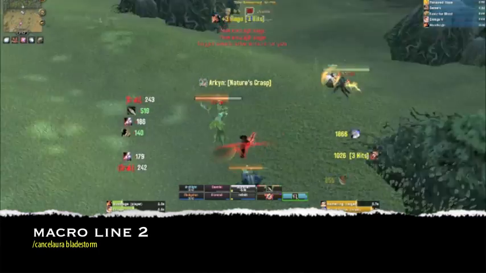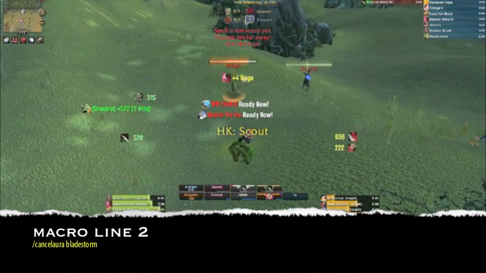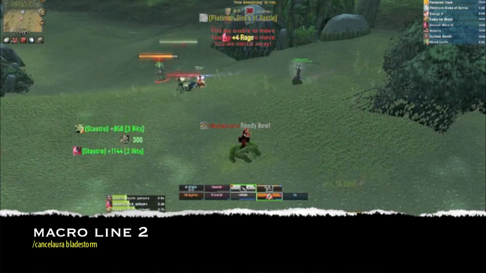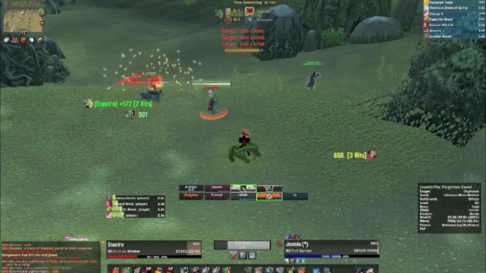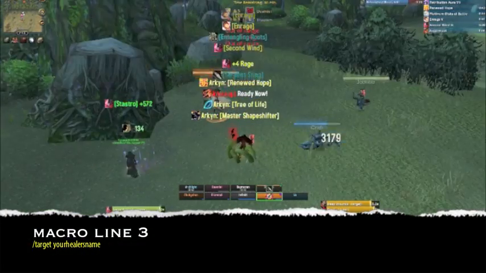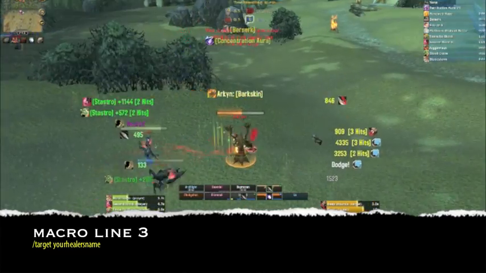The second line is also optional, however I find it very useful for when you need to close the gap between you and an intended target while you're Bladestorming. It's a simple cancel aura macro, again, completely optional. The third line is going to target your intended intervene target. For instance, I will be intervening my Disc Priest friend, Oxymoron.